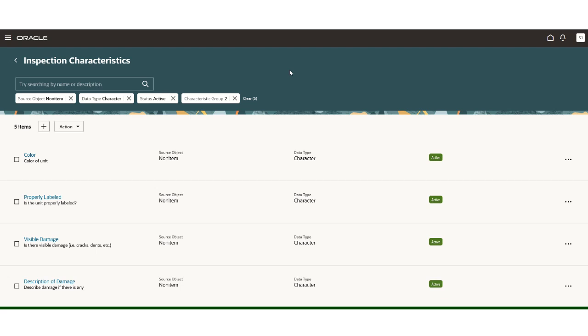You can, of course, inactivate them by clicking on the X. But it's a much easier, much more visible search basis for your characteristics in the Redwood pages, as you can see. So we can also go ahead and create a new characteristic here.